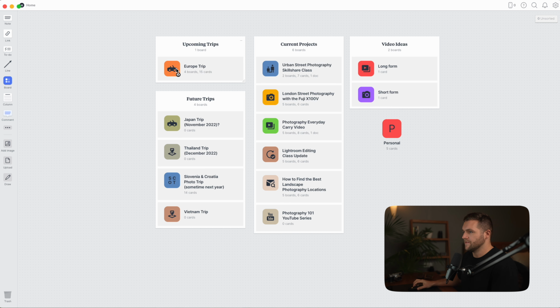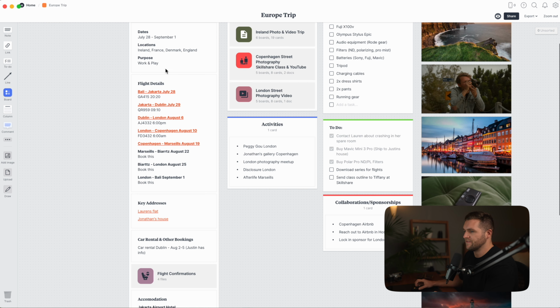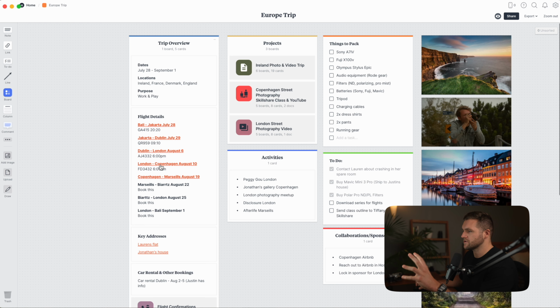But let me click on the upcoming trip here, the Europe trip. As you can see here, this is my overall planning board for the Europe trip. I have some of the basics of where I'm going to be going, the purpose of the trip, my flight details here, key addresses, all of the logistical stuff. And then I also have a column that links to some of the projects I'm going to be working on there. So Ireland, I have a video that I want to shoot out there. In Copenhagen, I'm going to be working on a new Skillshare class.